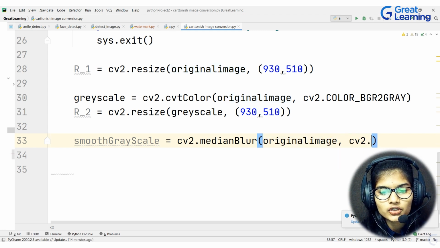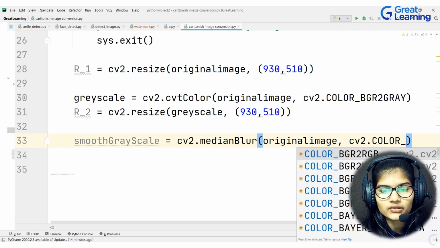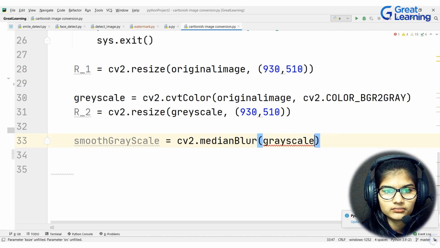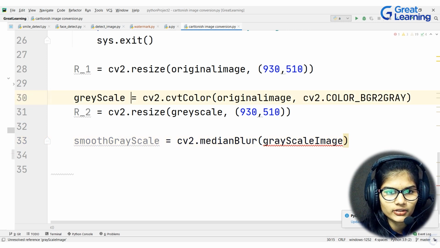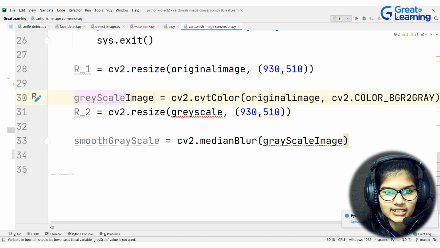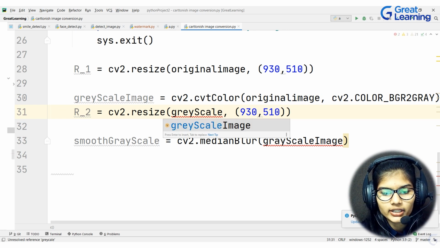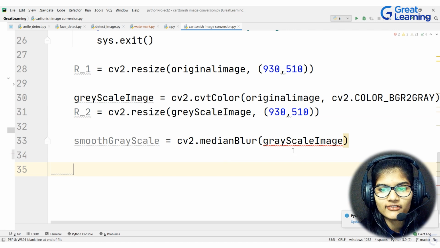Comma, this time it will be cv2 dot, color underscore. Okay, not like this. In this, we will have the smooth gray. Here I'll be putting one new thing, grayscale. I'll be writing grayscale here, with S as capital. And this will be my image, the grayscale image. And here as well, I could put the same thing because it doesn't matter, as I have to take the name as a C for them. So in that case, I could write it like this, grayscale image. The variable name will remain the same for all of those.